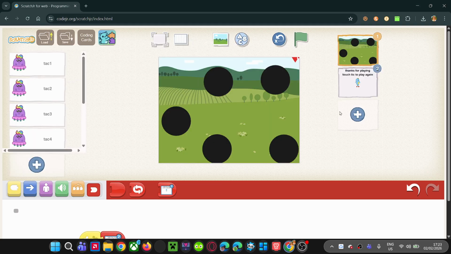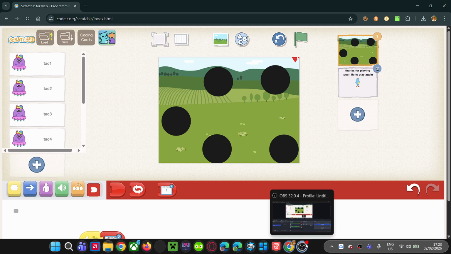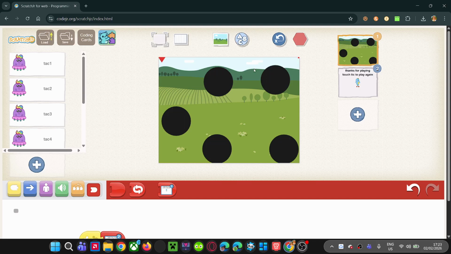And that's all for my first game in Scratch Junior. And if you want to save the game, click the save button and let's try to play the game. You hit the tack tags.